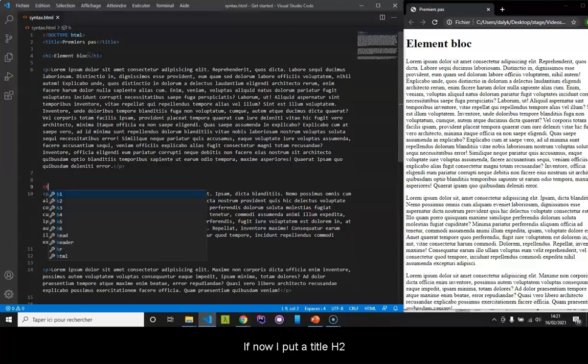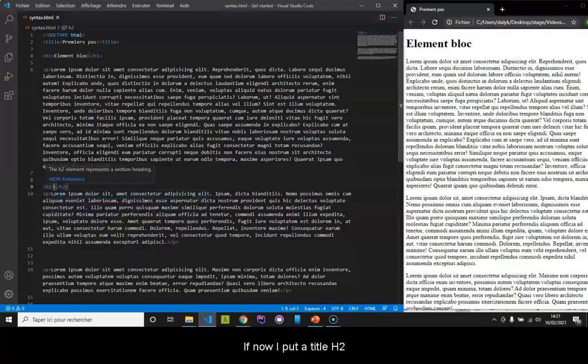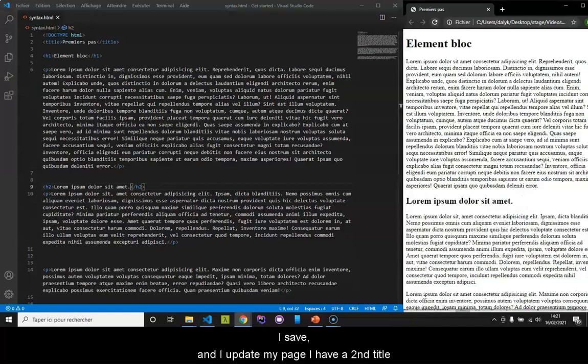If now I put an h2 title with a random text, for example, Lorem 5, I save and I update my page, I have a second title that is a different character and a different size. So it is the h2.